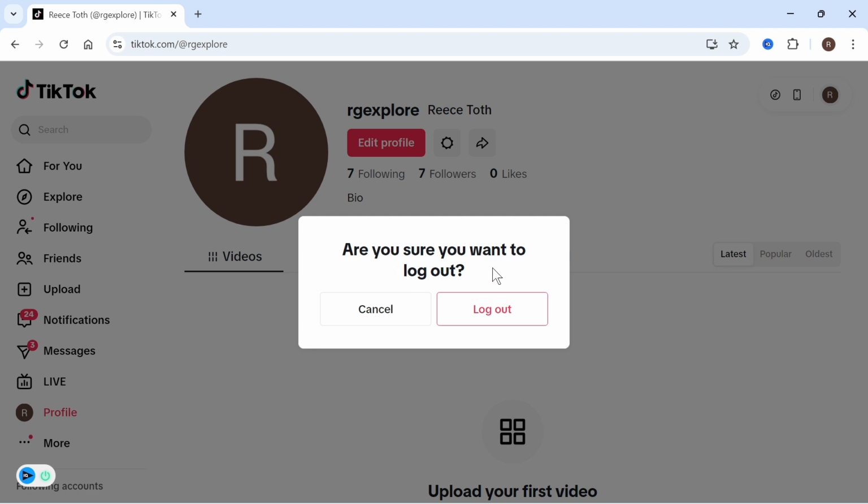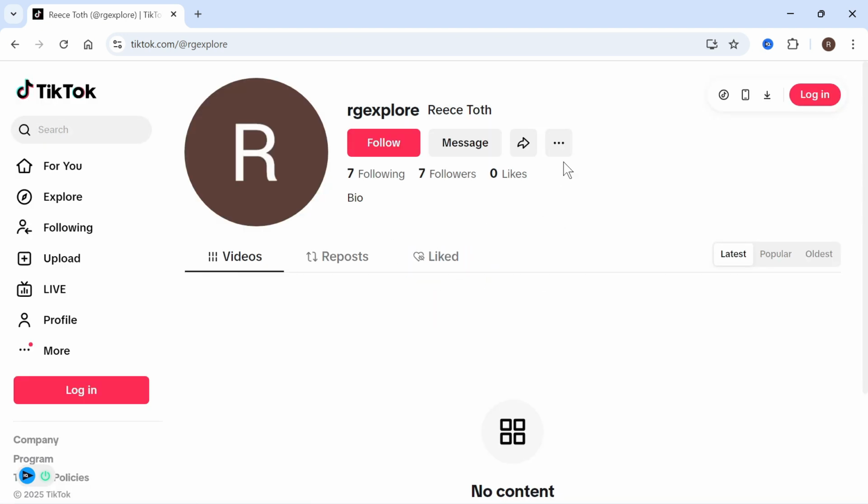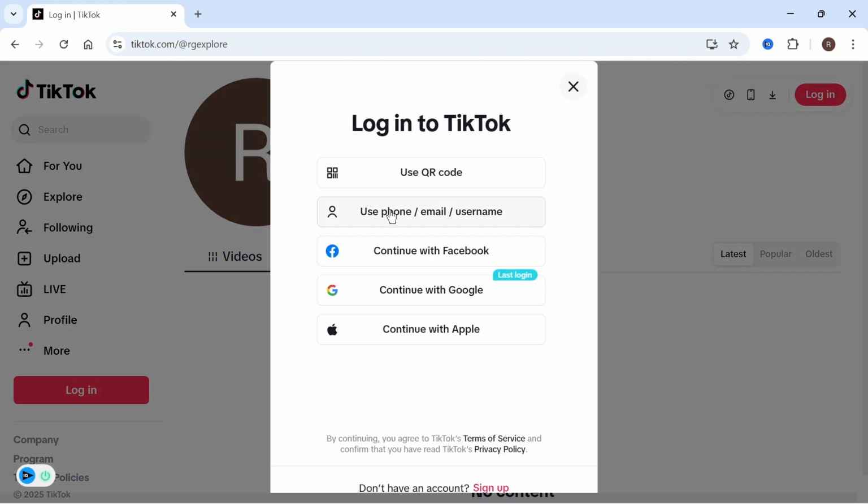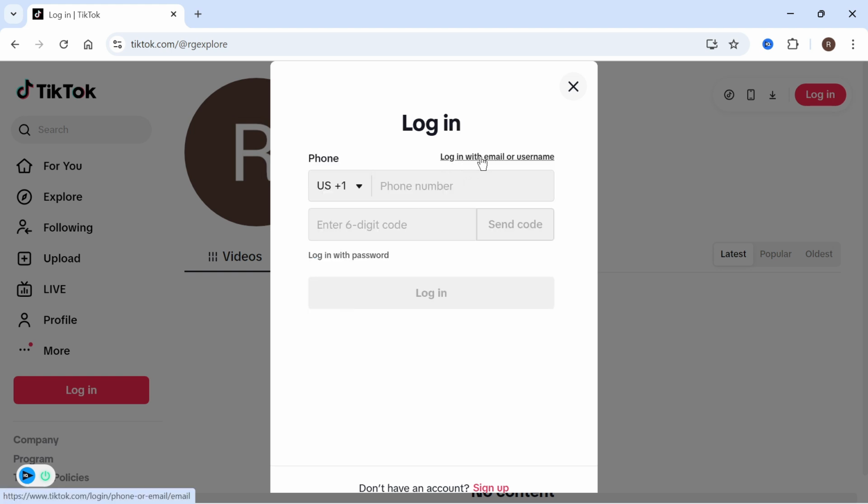Now it's going to ask, are you sure? Just press log out. So now once you've done this, you can click back on the login button in the top right hand side, and from the list of options, you need to select use phone, email, or username. Now it's not going to work if you select any of these others, so make sure to select this option here. You can then press this option for login with email or username, and then you need to click this button here for forgot password.